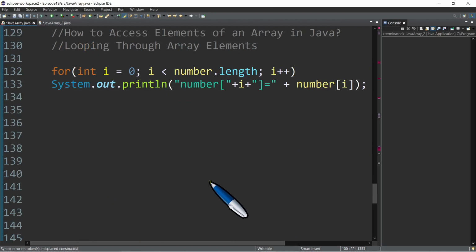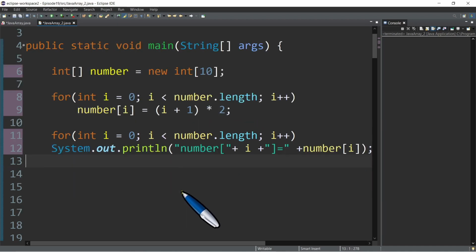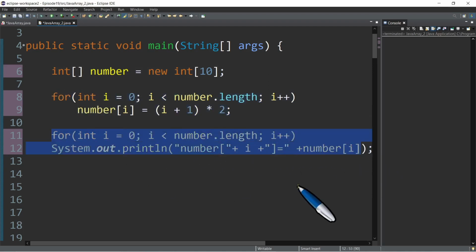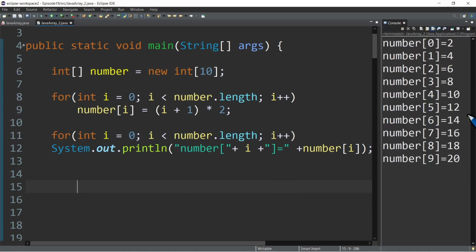Now, if we combine all these codes, we can simplify it by having only this one. We have the variable declaration, array declaration, and the instantiation all in one line. And if we want to assign values to each element of our array, we use a for loop. And if we want to access the values of each array element, we also use a for loop. Now, if we run this example, we have this output. So this is the simple way to declare, instantiate, initialize, and access array elements.